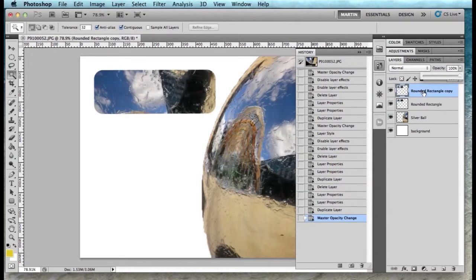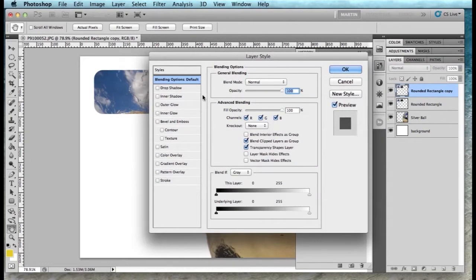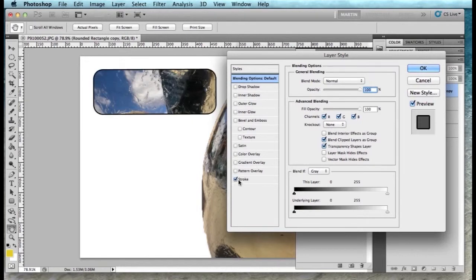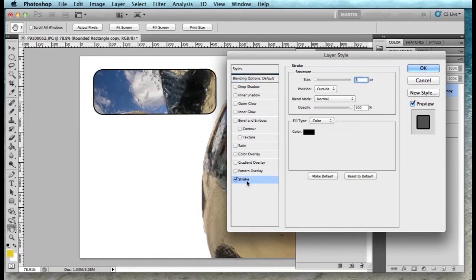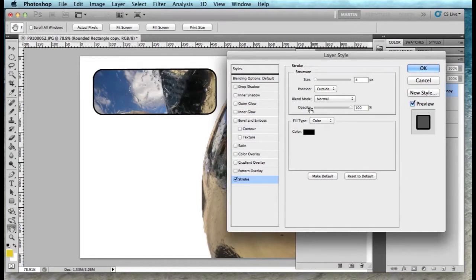Right, now to access the layer styles, you can use this icon down at the bottom of the layers panel, or alternatively you can just right click and go to blending options, because blending options is one of the layer styles. And you'll see others here like the shadows and glows and beveling. And what I'm going to do here is go down to stroke. You'll need to click on stroke down here to get the stroke options. And you'll see you can manipulate the size of the stroke there. You can change the color of the stroke to something else, and you can change the opacity of the stroke.